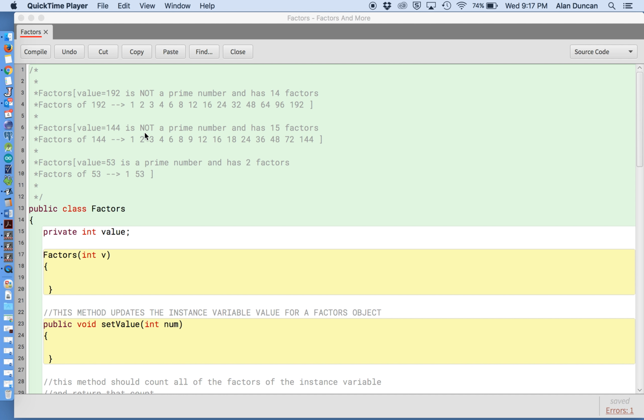The purpose of this video is to provide you with a full solution of the factors problem as stated in class. Your job is to follow along with this video and to review and to complete the factors class and to complete a test class that will verify that this particular factors class actually does what is expected.